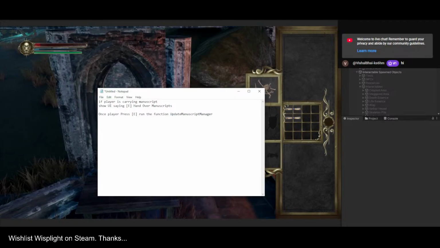So manuscript manager will then loop through all manuscripts in the inventory and match it to its, what do you call this, match it to its list and mark it as craftable, something like that, maybe.